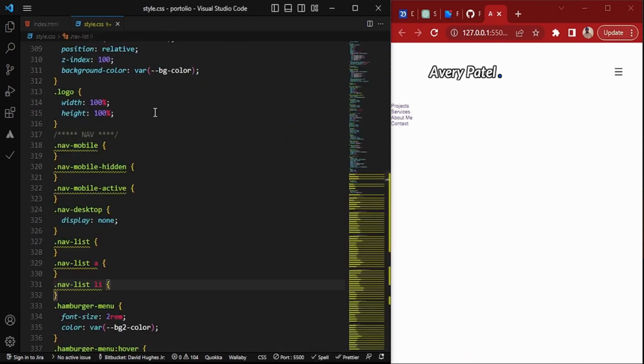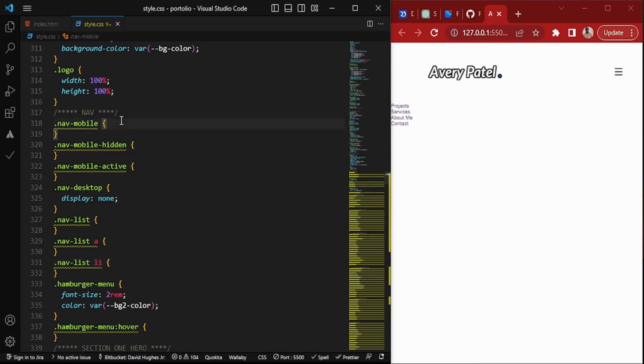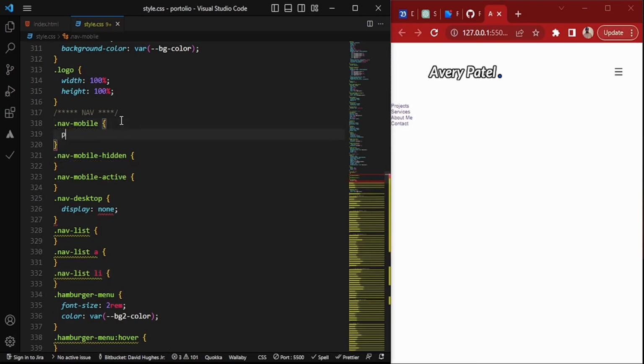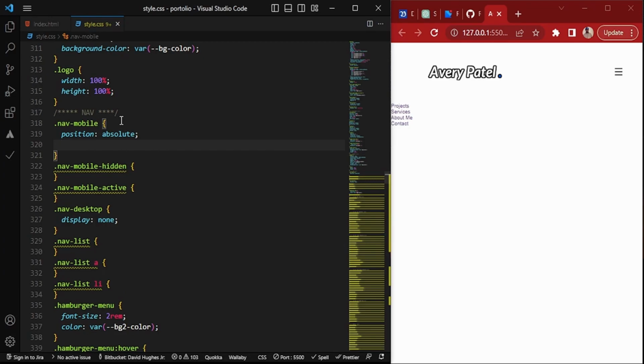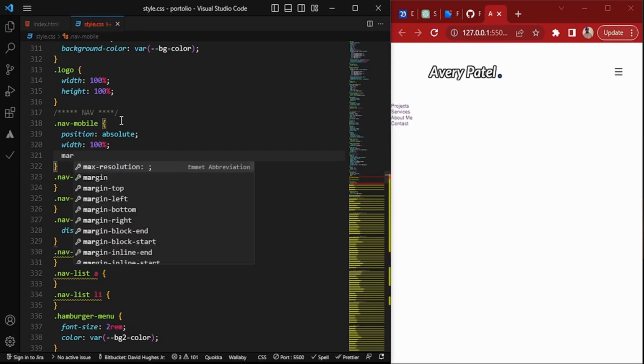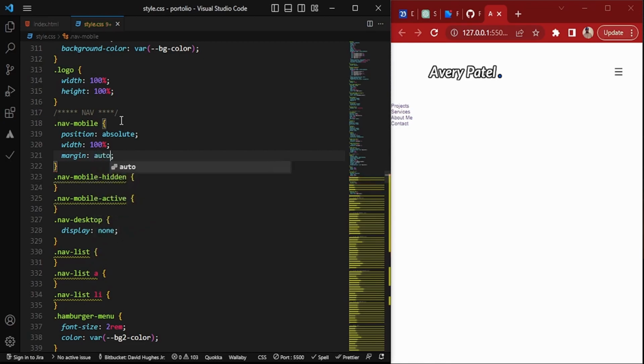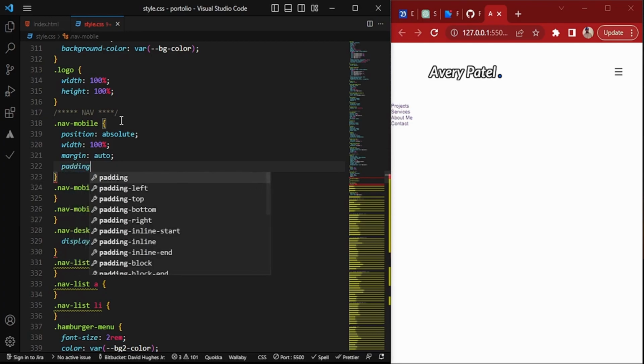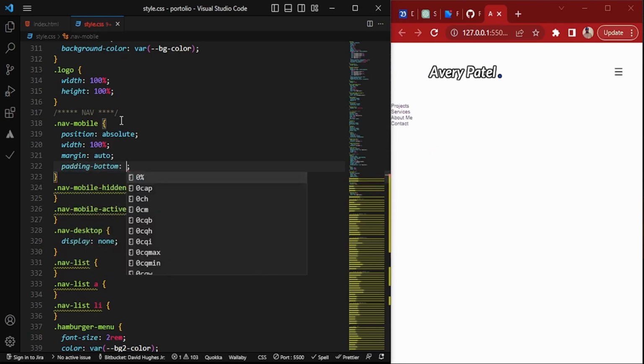Let's go to style. And so now in the mobile nav, so here we'll add a position. And that position will be absolute. So absolute position. And on that absolute position, what we're going to do is add a width. And that width will be 100%. Next, we'll add a margin. And that margin will be auto. So margin auto. Next, we'll also add some padding here. So padding bottom. Add padding bottom. And that padding bottom will be 2 rem.